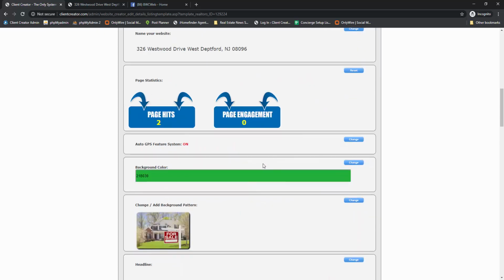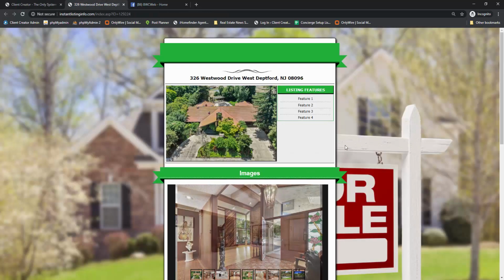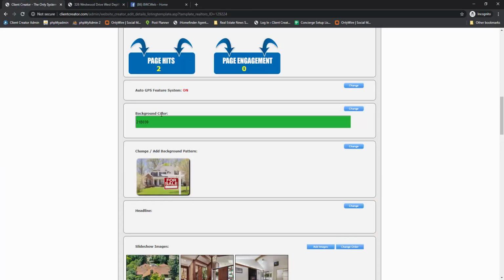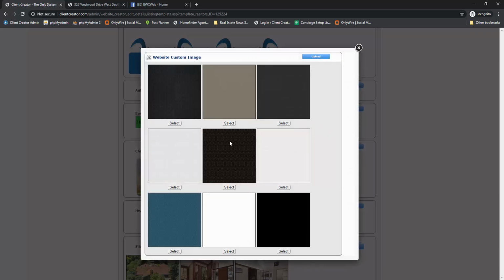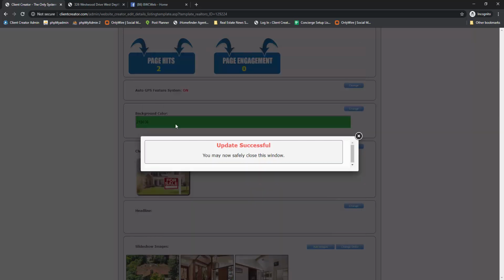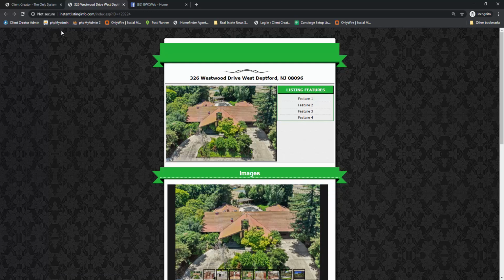And then if you want to go and change the background picture. The background picture is this default for sale. So let's say you wanted to use a pattern, maybe. We got a couple of default patterns in here. You can select one of those. And then if you go back and refresh, you'll see it comes up with a pattern.